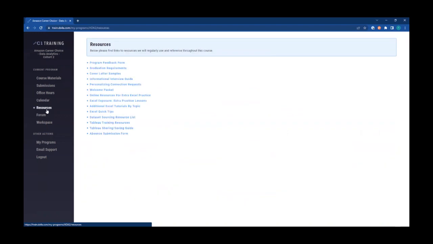For resources, this is going to provide you access to information like your welcome packet, helpful forms like feedback forms, or requesting absences. We'll also link lots of extra practice for material you're going to learn in class so that you can continue your journey of learning.